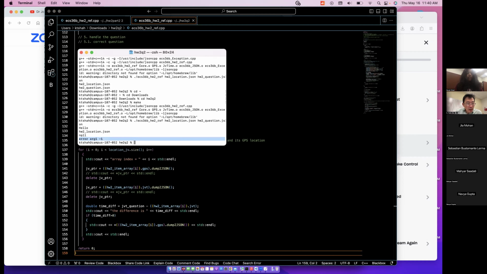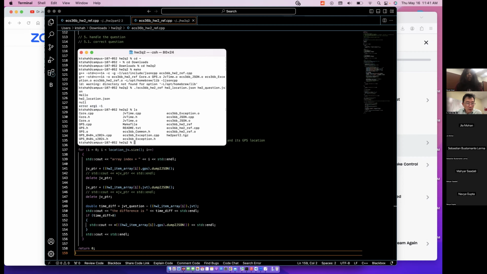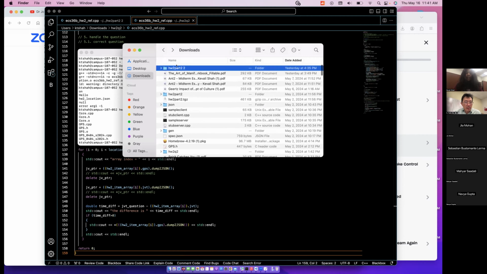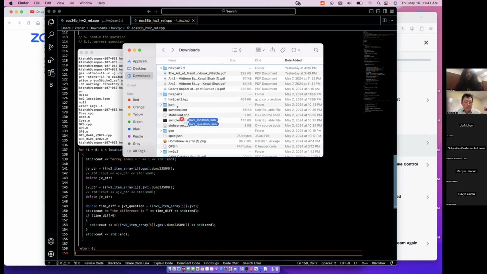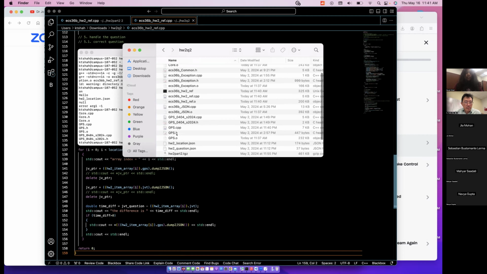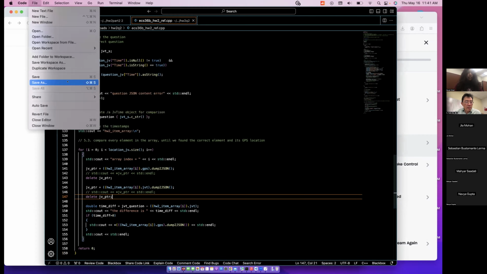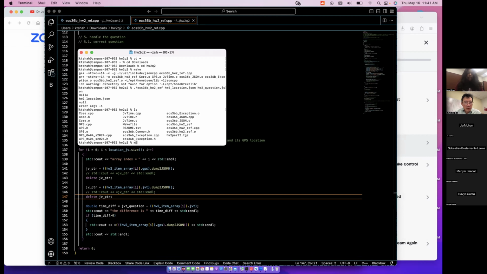So could you do an ls? Let's see, can you do a more on, oh, you don't have HW2 location.json and HW2 question.json in this directory. I moved them, I'll check again. Just a second. Okay, let me save, then I'll retry it. Let's make. No, you don't have to make. Do ls. I want to check.